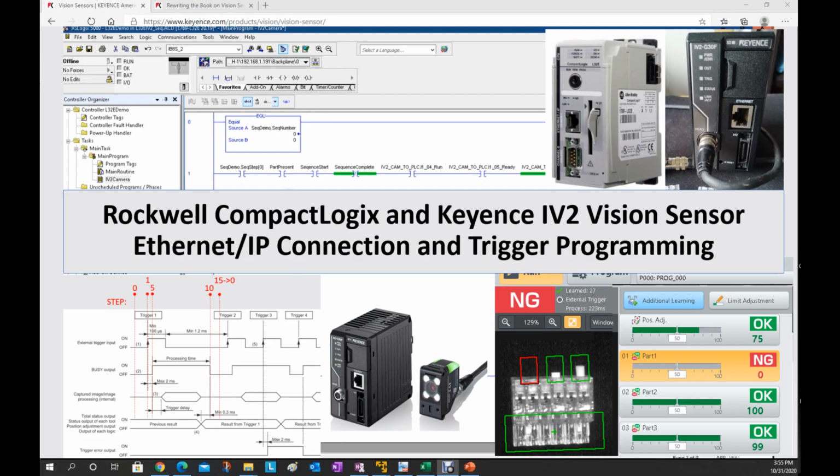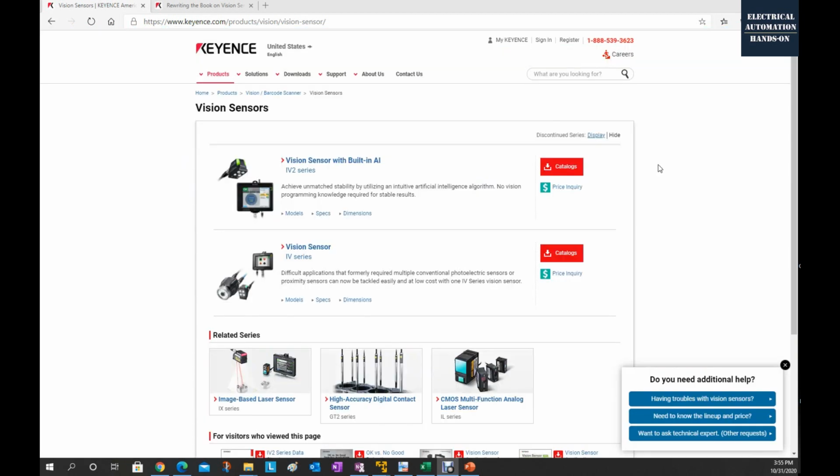Hello everyone, in this video I would like to introduce how we can set up the Ethernet IP communication between the Allen-Bradley CompactLogix and Keyence IV2 camera sensor. Before we go to the Rockwell Allen-Bradley Studio 5000 for PLC programming, let's find out some important material from the Keyence IV2 area.